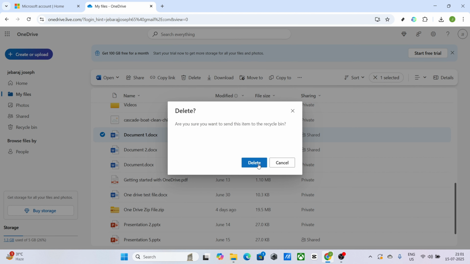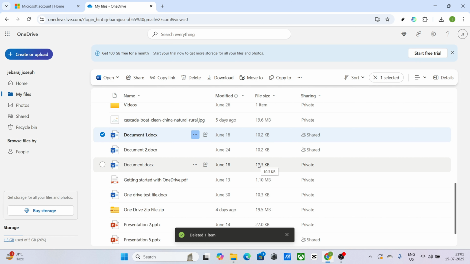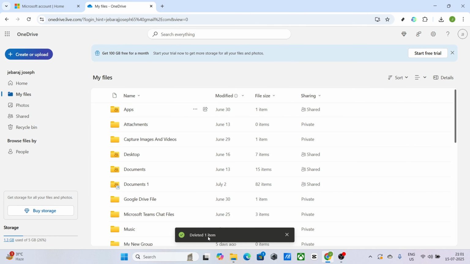This action will typically move the file to the recycle bin where it stays for a certain period, allowing you to recover it in case of any mistakes before it's permanently deleted. And just like that, you've successfully learned how to delete files from your OneDrive account in just about 5 minutes.